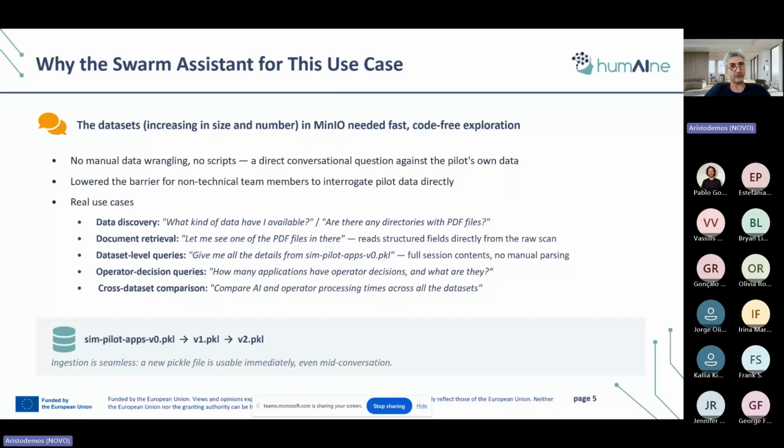Or operator decision queries. How many applications have operator decisions, and what are they? Or even cross-dataset comparisons. Compare, for example, the AI and the operator processing times across all the datasets. Not even that, but the tool offers us seamless ingestion. Whenever new data is available, even mid-conversation, we can converse, including this dataset in our queries.